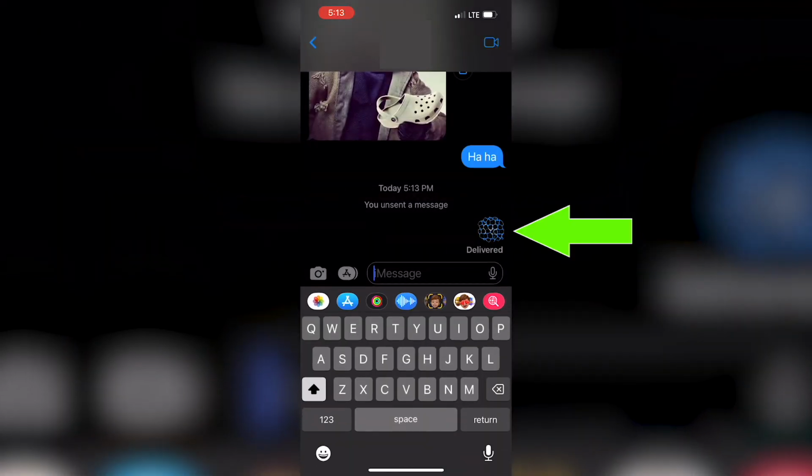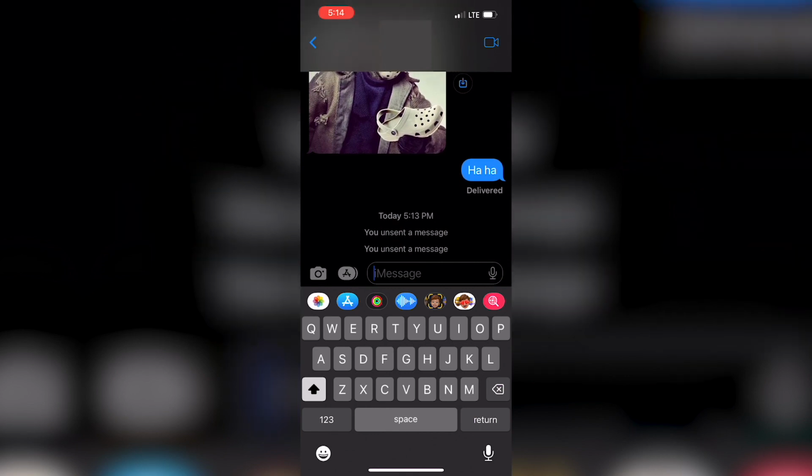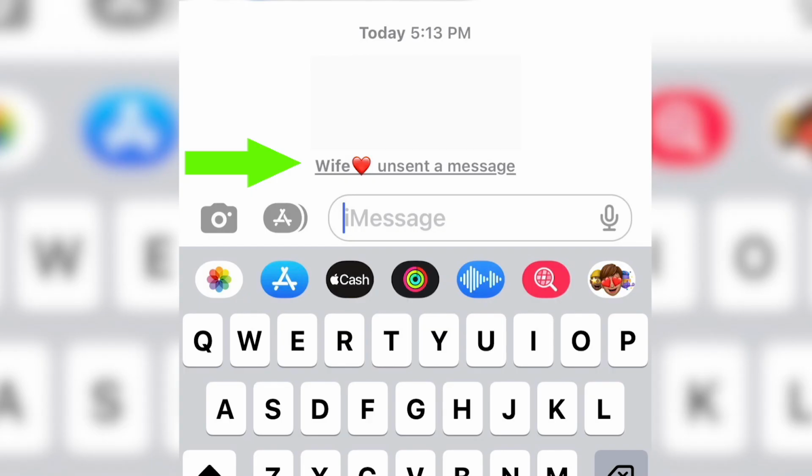And here you will notice that the text dissolves. And your display now reads, "You unsent a message." Now let's go ahead and see what it looks like on the receiving end of the text that you unsent. It shows that the sender unsent a message to you. So they will still know that you wanted to send them something, but you took it back.